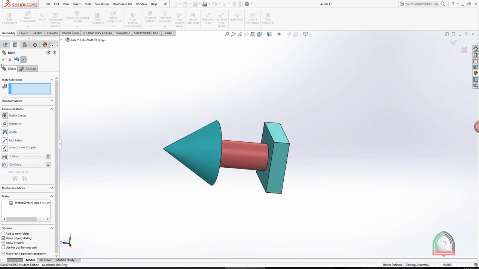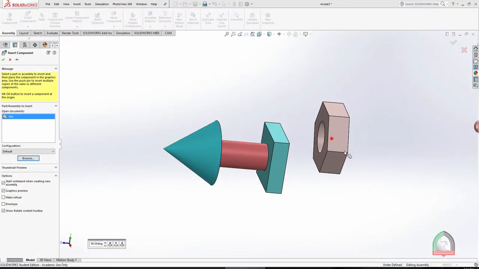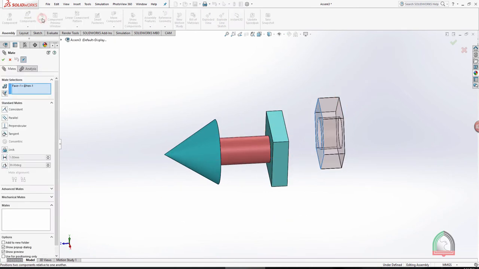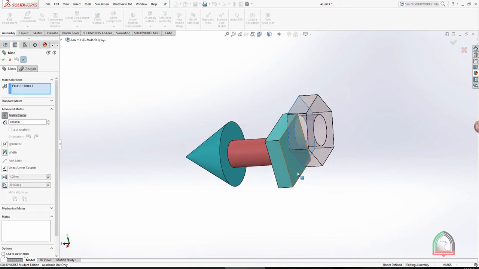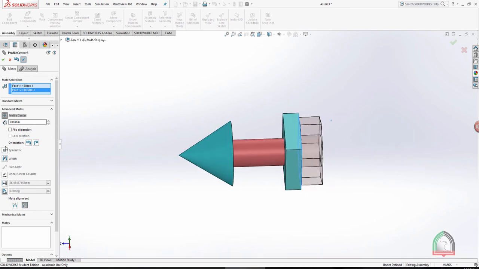Now the last part is a hexagonal shape. I'm selecting this profile and go with the mate, go to the advanced mate, and now join with this one. So now it is having the rotation over there. We can lock the rotation also. I want to make this one in the middle, so here is the option for giving the dimension. I'm giving the dimension, it is moving, and straight away I'm giving 50.